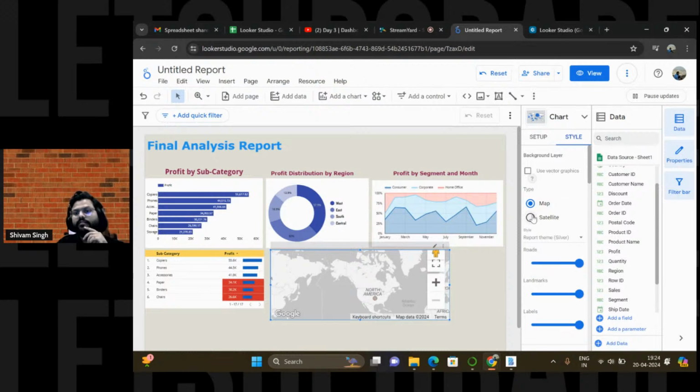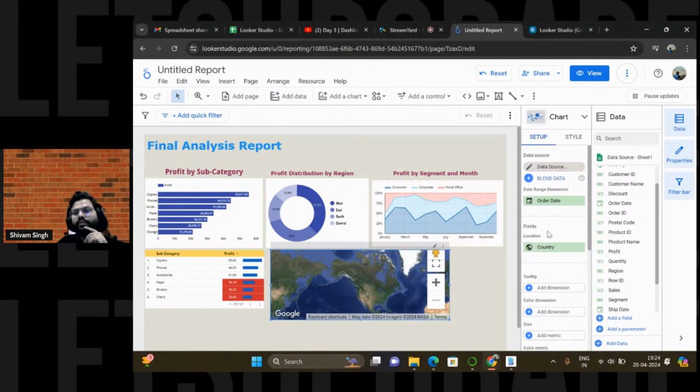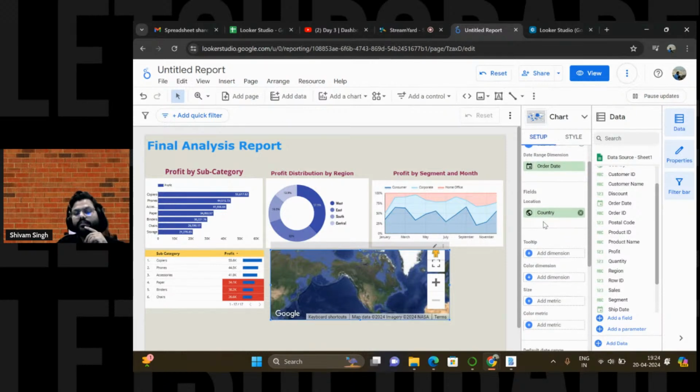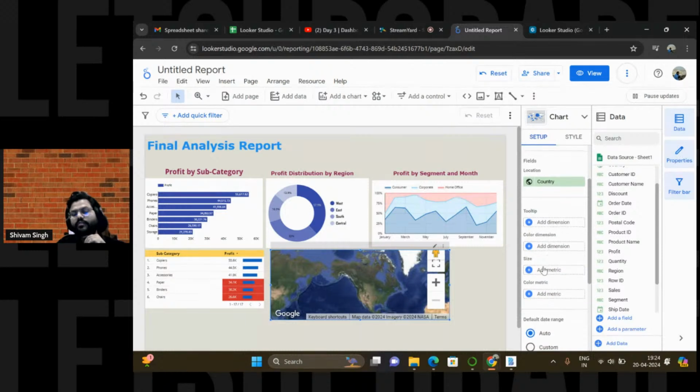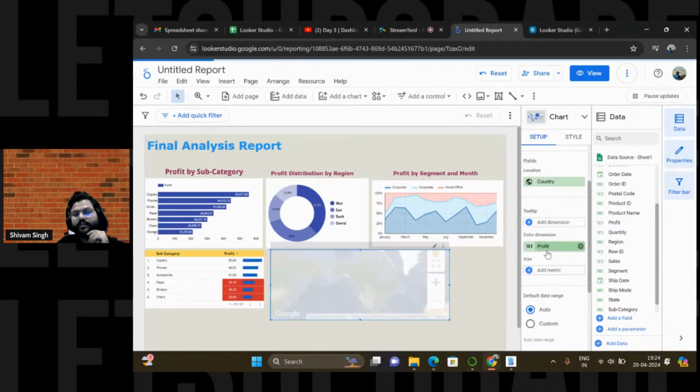Okay, let's change it to the satellite, guys. Okay, so this is what we can do over here. Now the location is country, so that is fine. Now guys, we can try to add multiple things over here. So in the size, I can try to take the profit, means the country which is more profitable, that I'm going to decide on the basis of, let's say, the size or maybe the color. So I've added the color dimension over here. Profit as well.